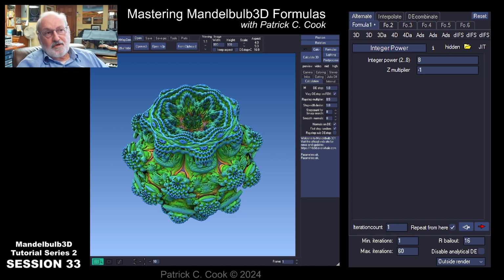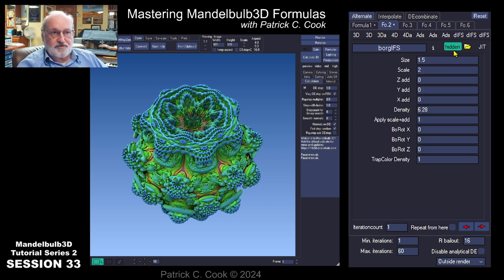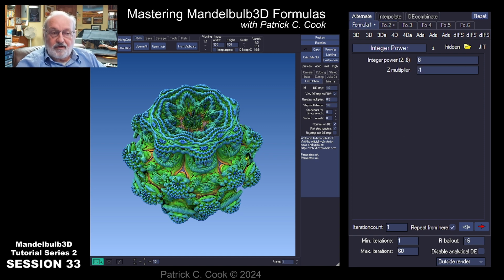Now what I'm going to do is go over to formula number 2, and I'm going to put a dIFS formula in there, and I think I'll use Borg IFS. Now I want to show you each one of these as a standalone Mandelbulb object. We already have rendered here formula 1, the integer power. So I'm going to turn that off by telling Mandelbulb, don't do any iterations on that formula. Okay, so that's turned off.